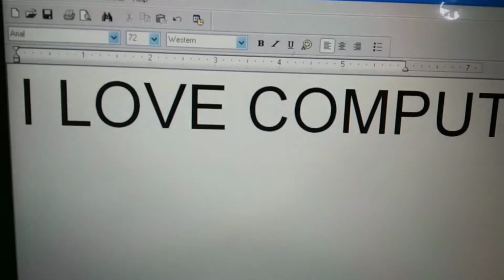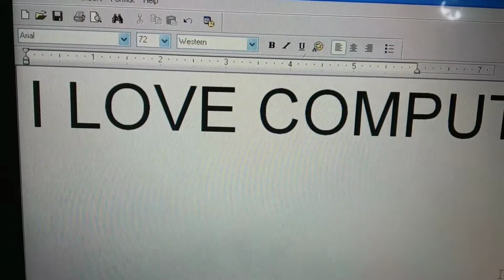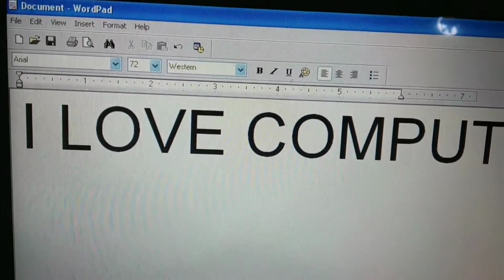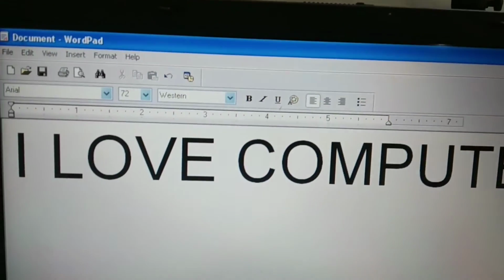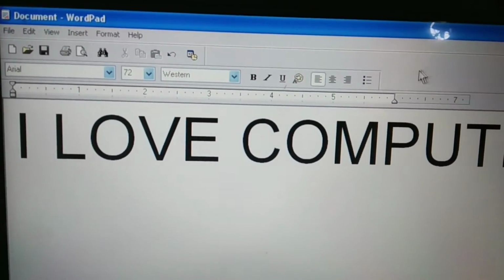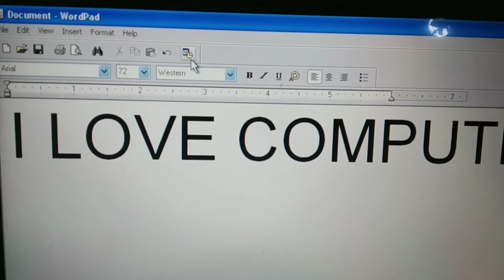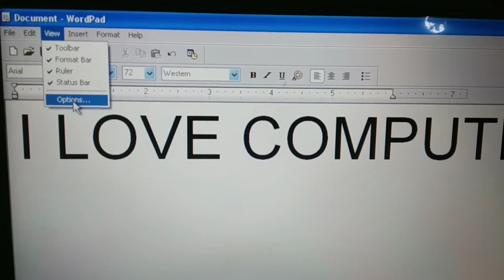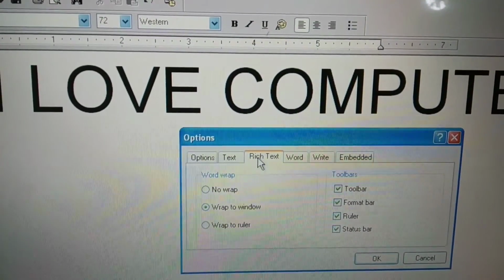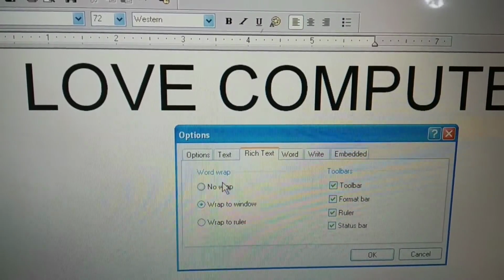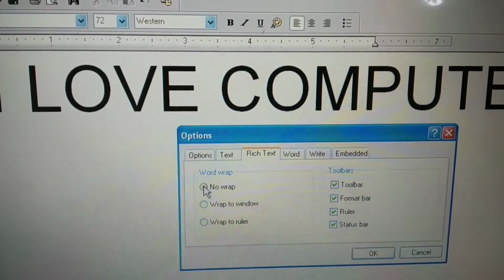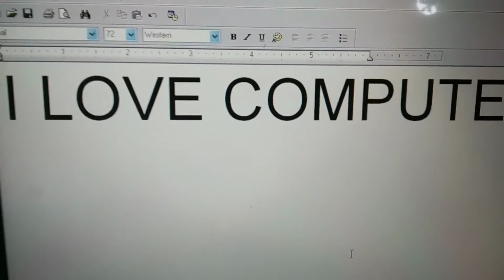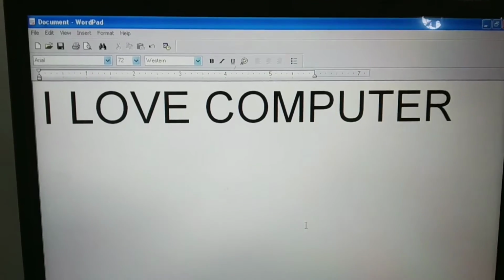Word Wrap is a feature in which the cursor proceeds automatically from one line to the next line when we reach the end of the line. Let us see it practically. In View tab, we can see this Word Wrap. If we click on No Wrap, then our text will be on the full screen.